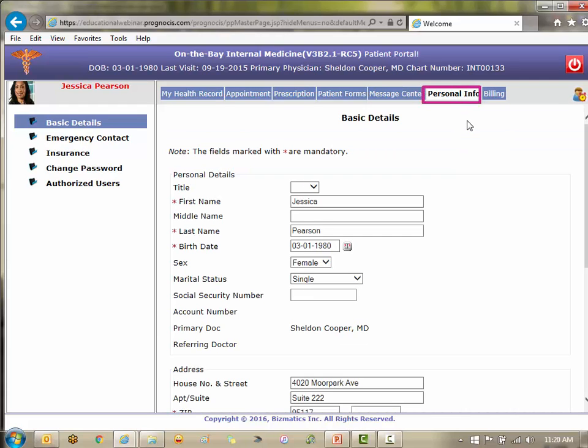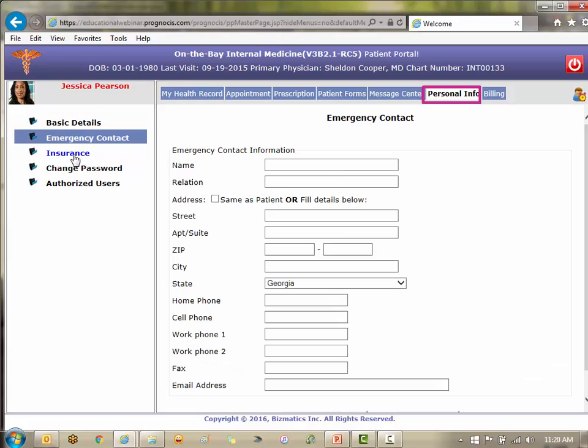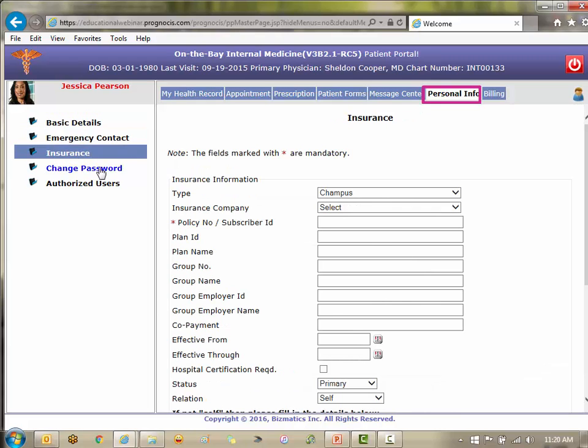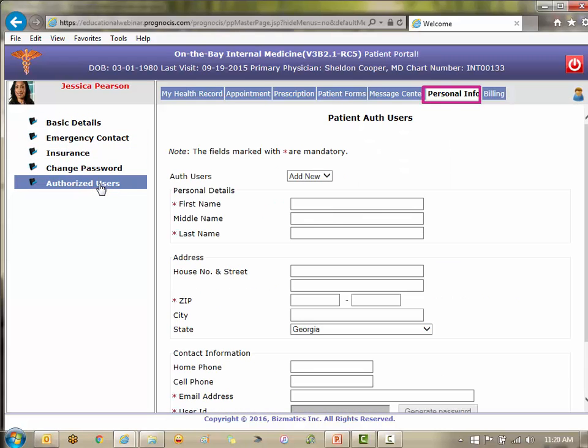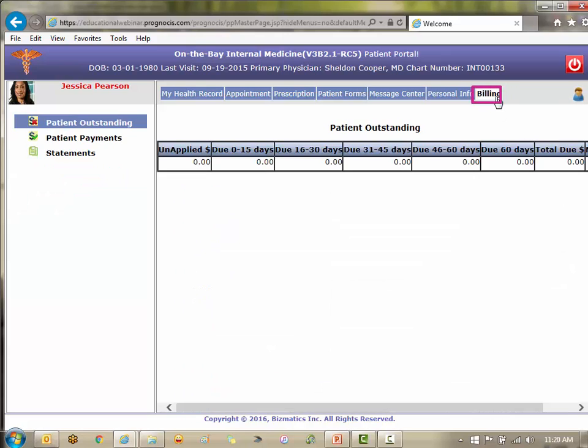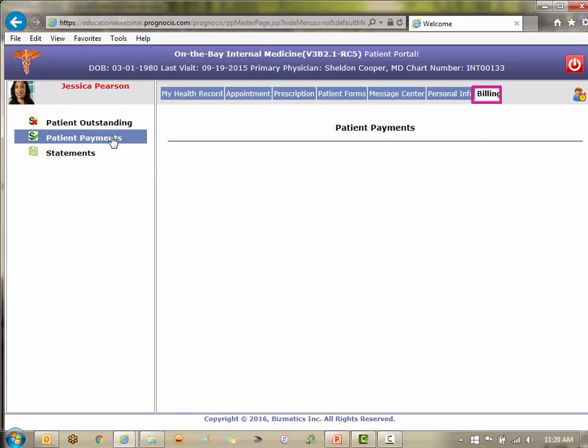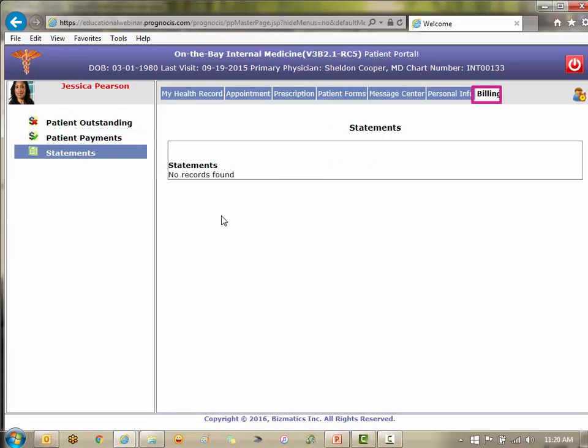But the secured PHI piece of the message will only be viewable here under the portal message center. Personal info allows them to update their emergency contact, their demographics, insurance, change their password, as well as assign authorized users. Now within Prognosis, we only give the patient their login. But if they would also like to give other family members ability of viewing their records, they can assign authorized users at this point. And then if you use Practice Management, you will have the Billing Info tab, which allows them to view their outstanding balances, make payments, and view statement history.